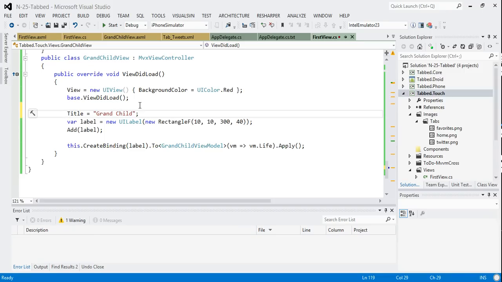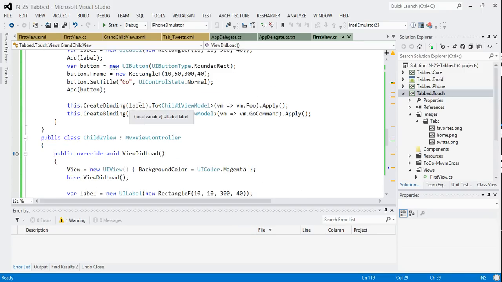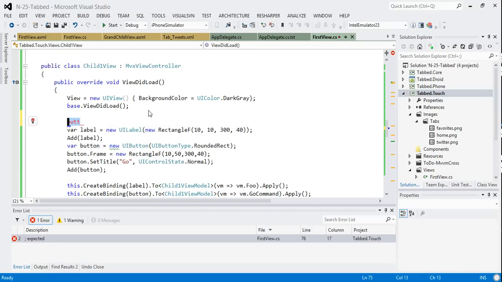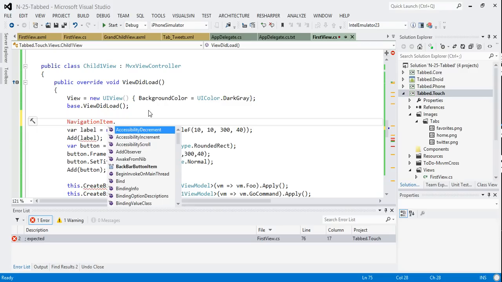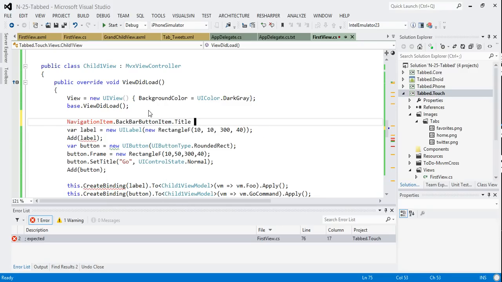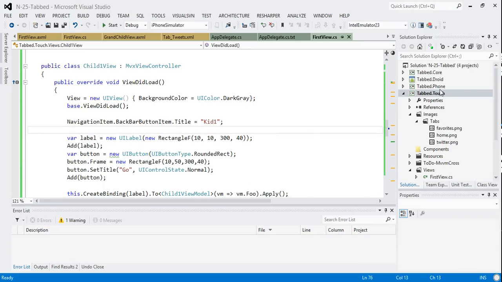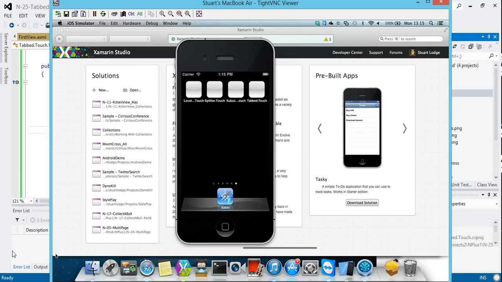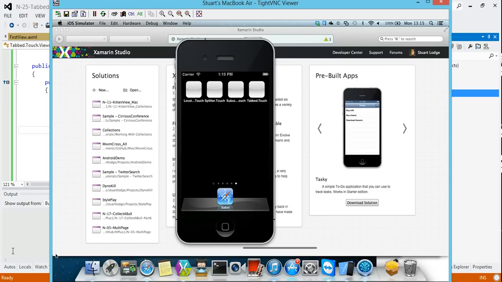And you can also, if you want to, for example on the child one, customize the back behavior as well. So if you go to the navigation item for this view, and you go to the back bar button item, then I think you can set the title on this. Let's not call it home, let's call it kid one, because then you'll know that it's not any default behavior that's going on here. So now when we run this up, it's going to take a little while to deploy, we should see a better behavior within the tab.